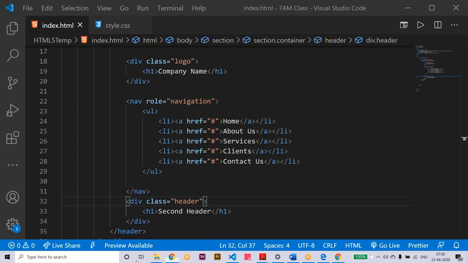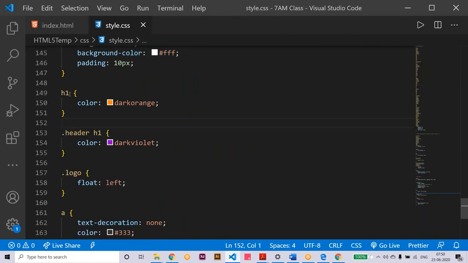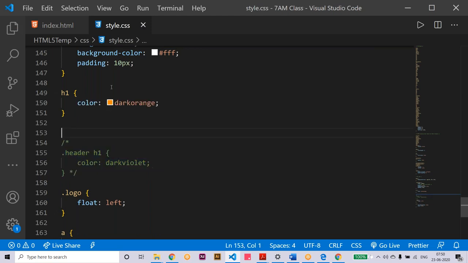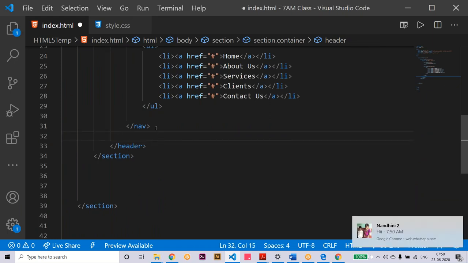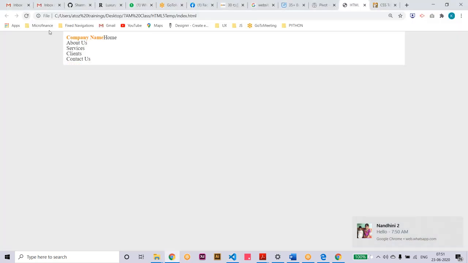Suppose there is no class on this, so what color will apply? The default, the main global color. That means this H1 is direct access for the entire page. Wherever you have H1 tags, this color applies until you modify it by applying some other class or ID. So now it's clear, right, Ananda and Apurva? Yes.